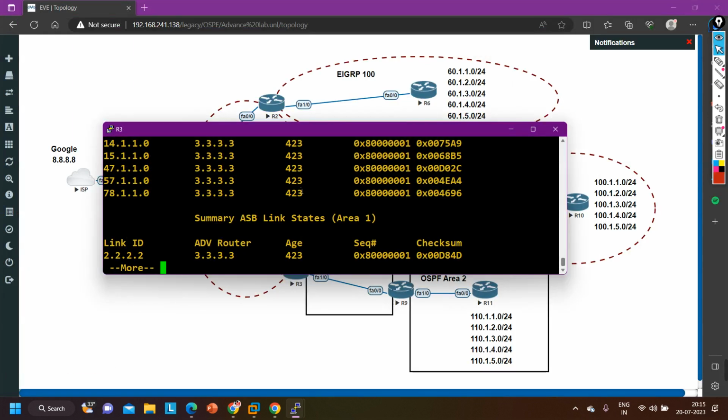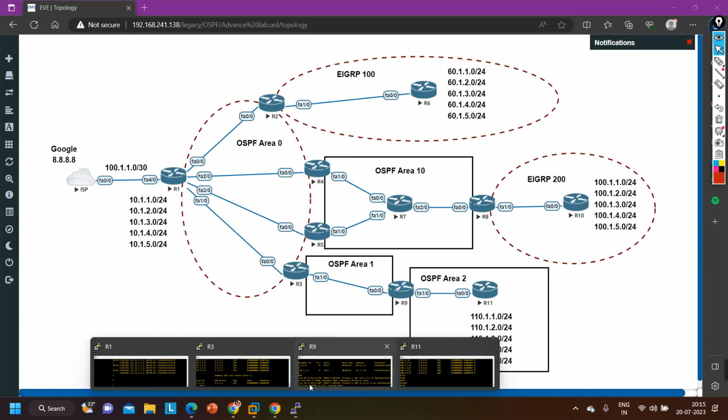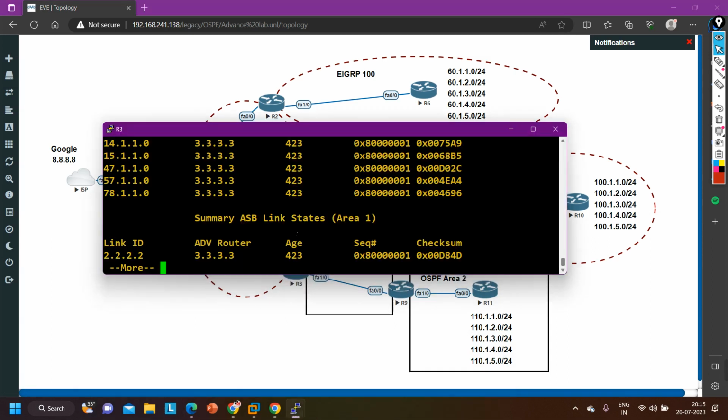Yes or no? This router has LSA 1 of router 9, but this router is not receiving any prefixes running on router number 11, because we don't have a virtual link here and we don't have an ABR router here, right? So I need to create one virtual link between router 3 and router number 9. How will I do it? What command will I run on R3?